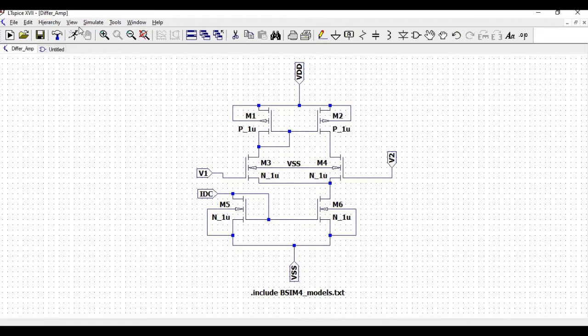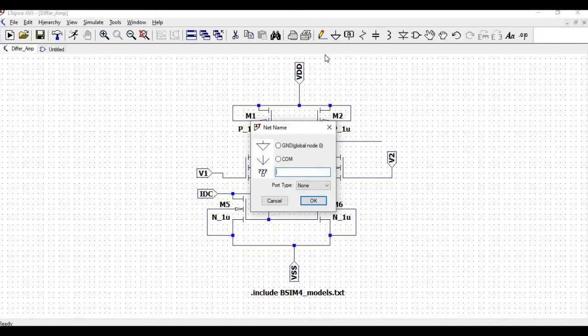Now click on wire, and we have to define our output for this particular differential amplifier circuit. So click on label net and type out and port type as output. Place this on the schematic and make the following connection.